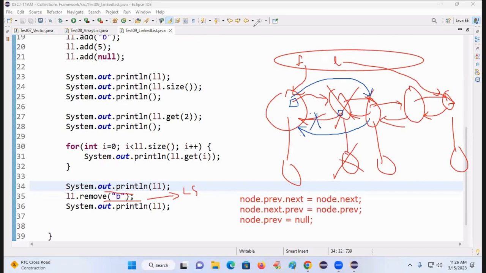Correct? Next, already this link is gone. Already this link also gone. Already it is removed. Next, one more statement I should write: node.next = null. Tell me, with these 4 statements, the middle node is dropped, and the previous node is pointing to the next node, and the next node pointing to the previous node. The middle node is gone.